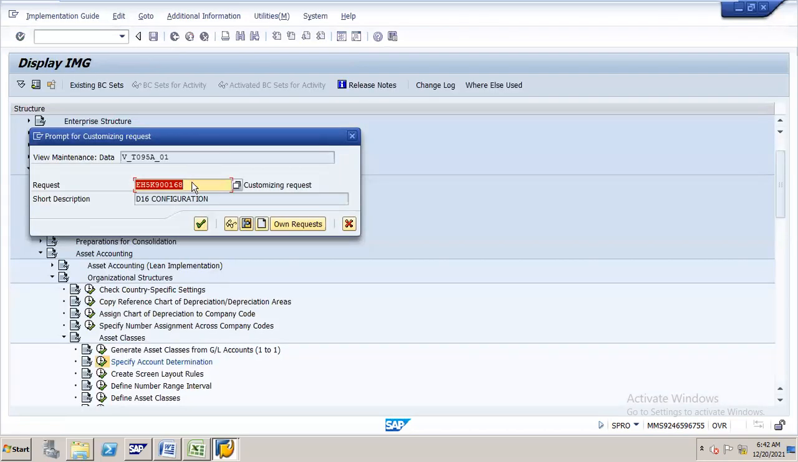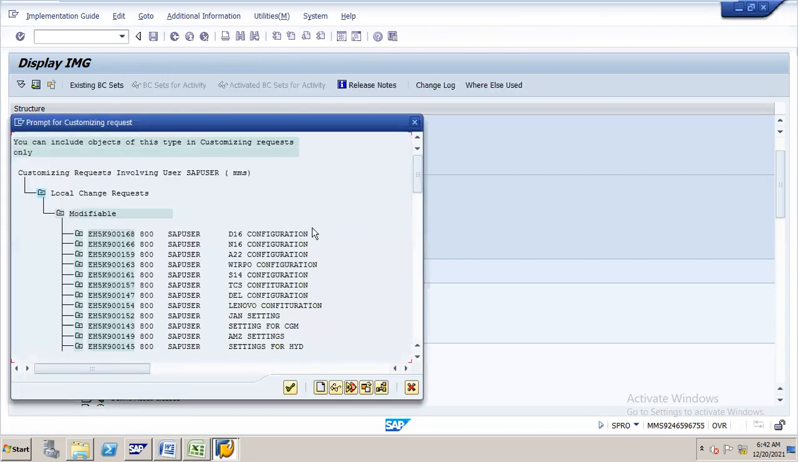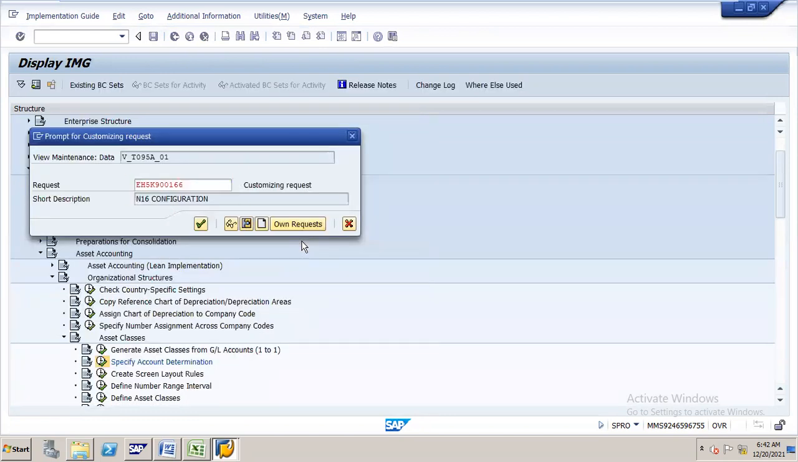So I created these accounts. I created 4 account determinations. Then I have to assign them into the asset class. Then after that, by using those account determinations, I have to assign the GL accounts. Okay. Then screen layout.